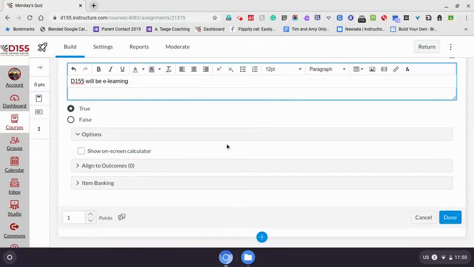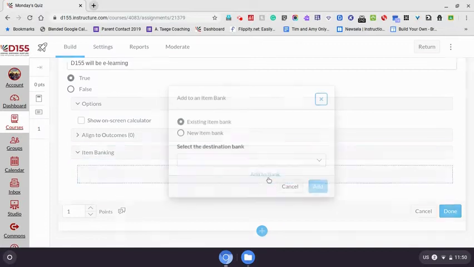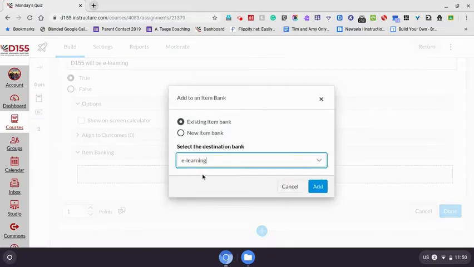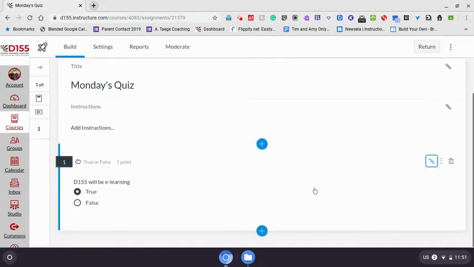Okay, I might suggest that you make an item bank. If you make an e-learning one, all of the questions that you create would be saved here, and then you can use those when the students come back to possibly give them a summative about what you taught during the e-learning days. The question will be added, the point value is here, and your correct answer is marked.